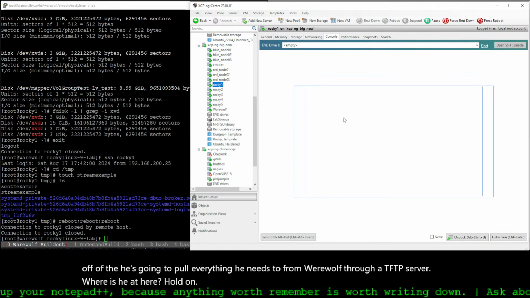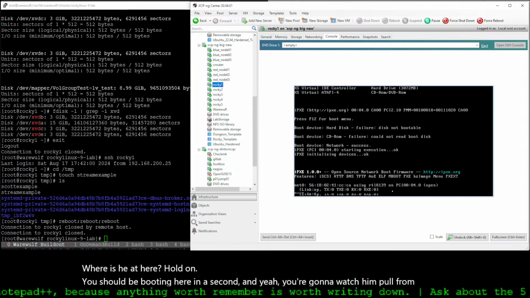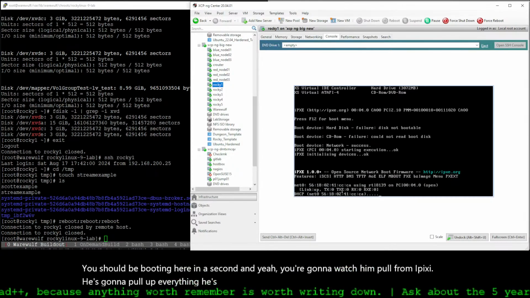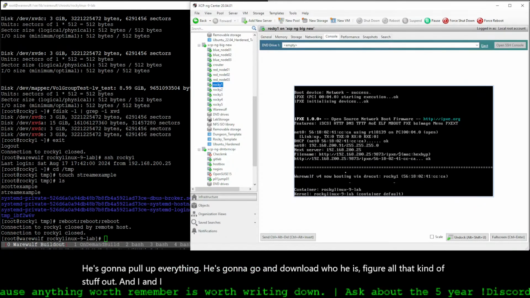He should be booting here in a second. And yeah, you're going to watch him pull from iPXE. He's going to pull up everything. He's going to go and download who he is, figure all that kind of stuff out. And I configured that all through Warewulf, which is pretty simple.